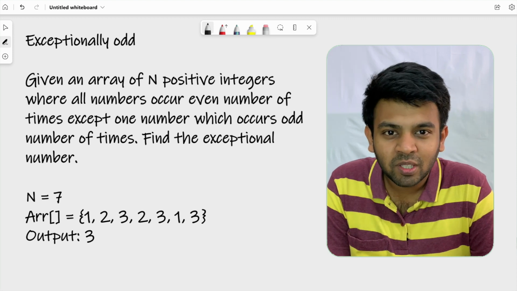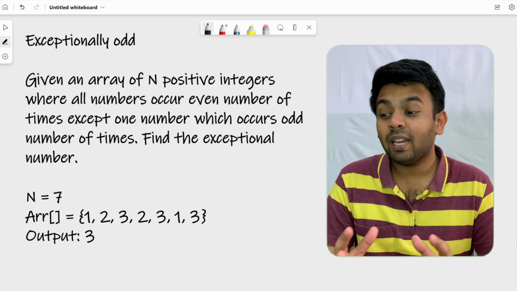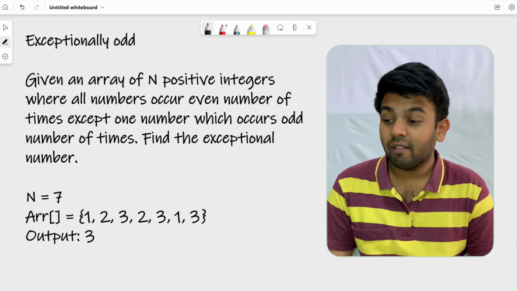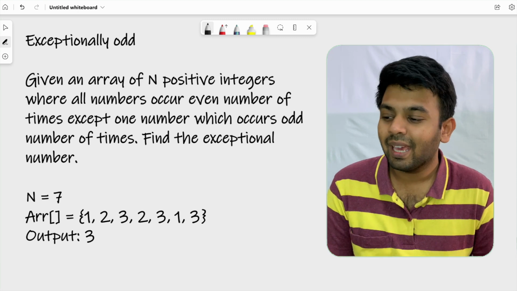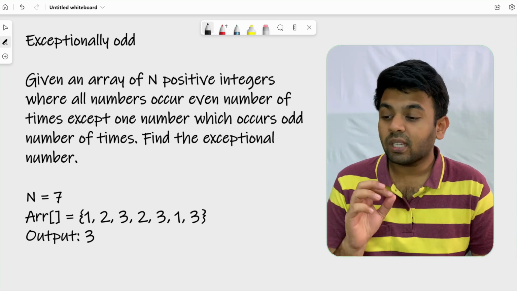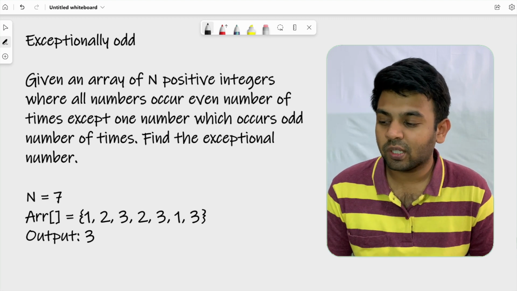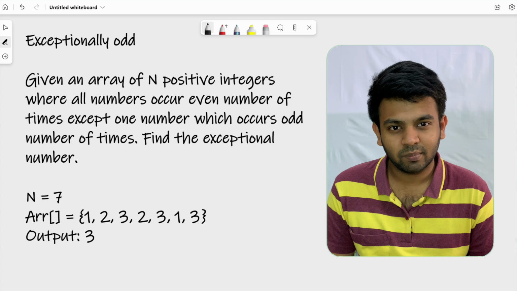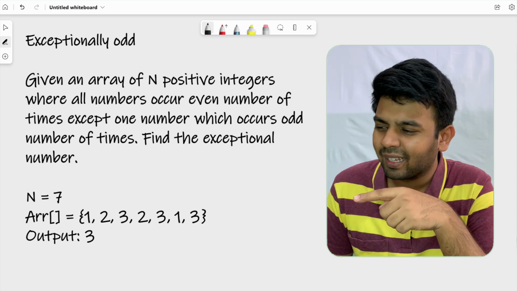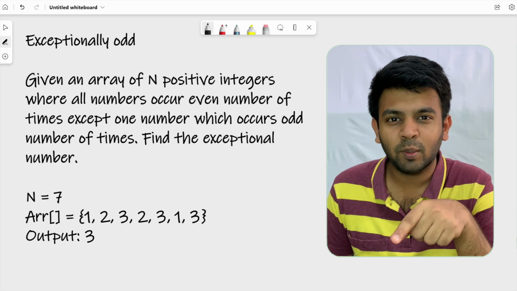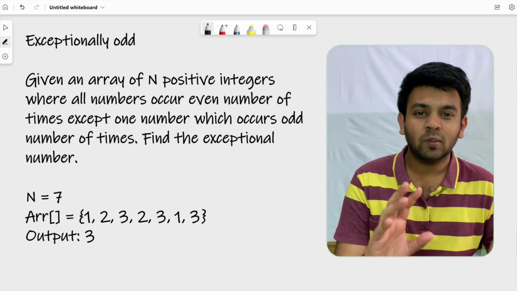So it's called exponentially odd, and let me just read the question first and we'll move on to the approach. Given an array of n positive integers where all numbers occur an even number of times except one number which occurs an odd number of times, find the exceptional number. I read it as exponentially odd, but I don't remember it properly, it is exceptionally odd, not exponentially. Okay, fine. So here is the question.